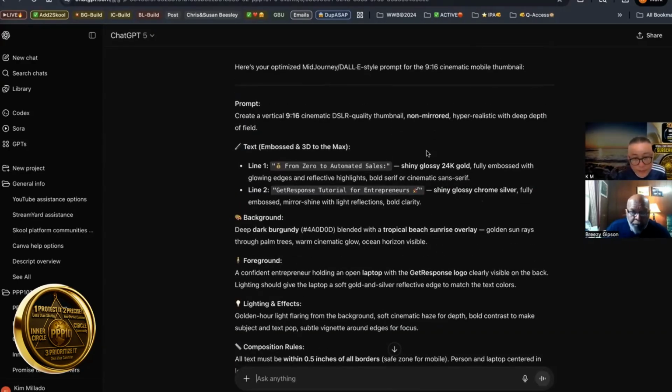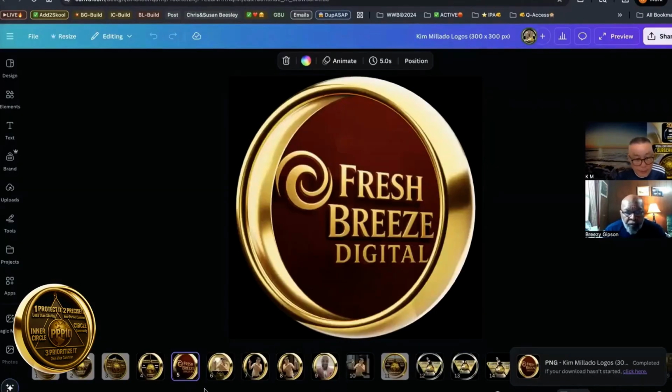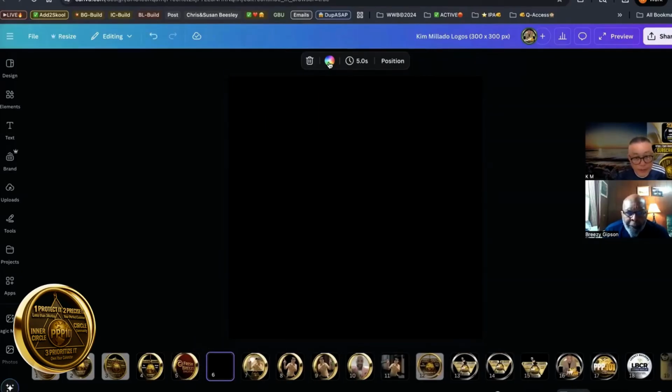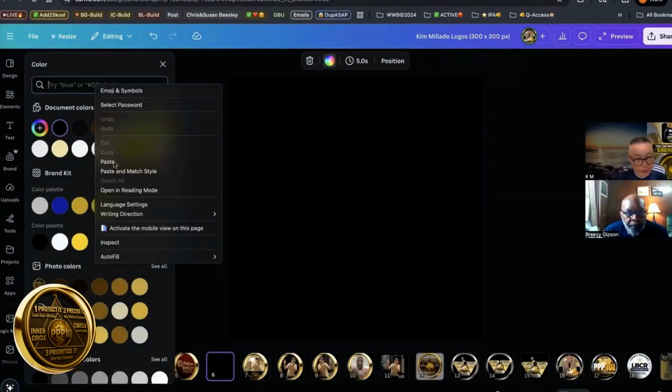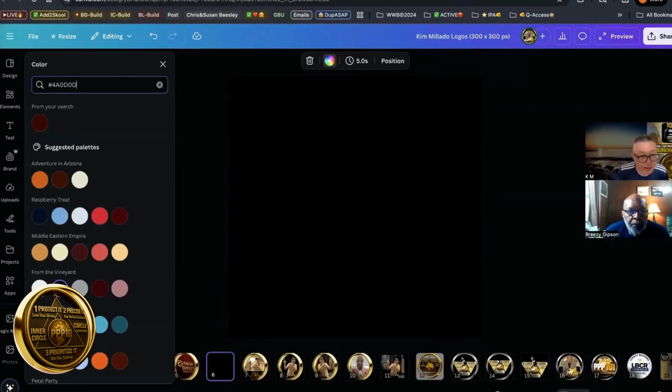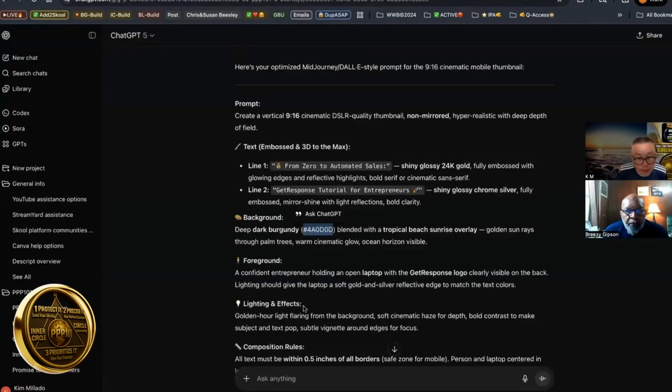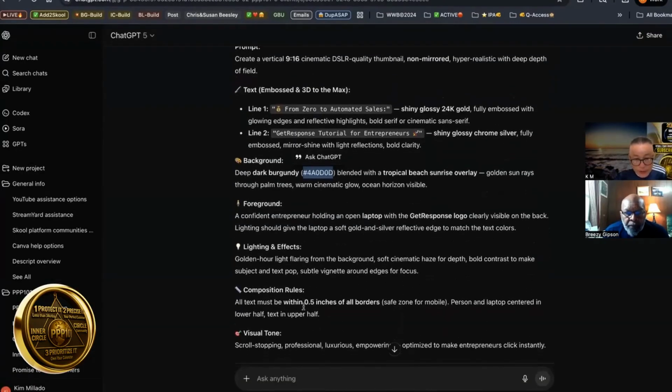Line 2, gold, glossy silver, deep burgundy red. Let's see what kind of red that is. So you copy and paste the color code, and then you go to Canva, right? Go to Canva. Just open a brand new page, and then just go choose the color and paste the code. And that will tell you exactly what burgundy it is. Good burgundy. Does that make sense? Makes sense. So that's a good burgundy. You want to kind of check it so that you don't have to go back and redo it.